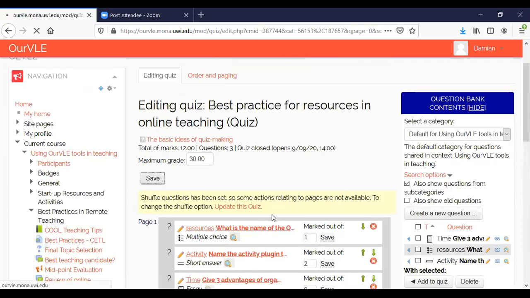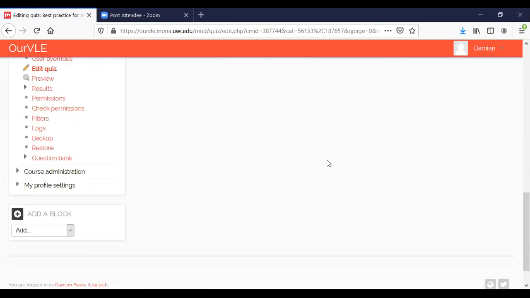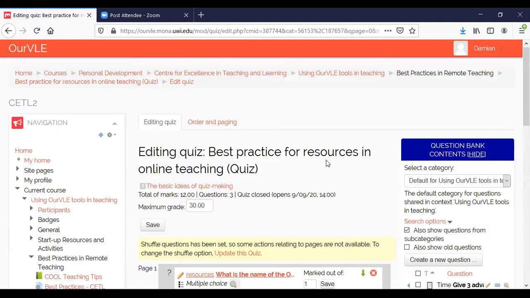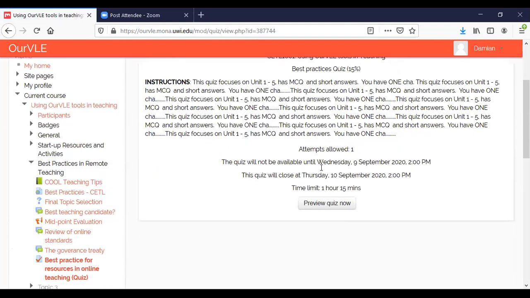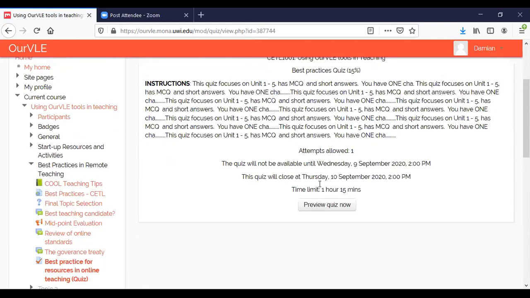If you set up... save, let me go back to... what did I do wrong? Nothing. All right. So if I go back to the page, I can actually get a preview.